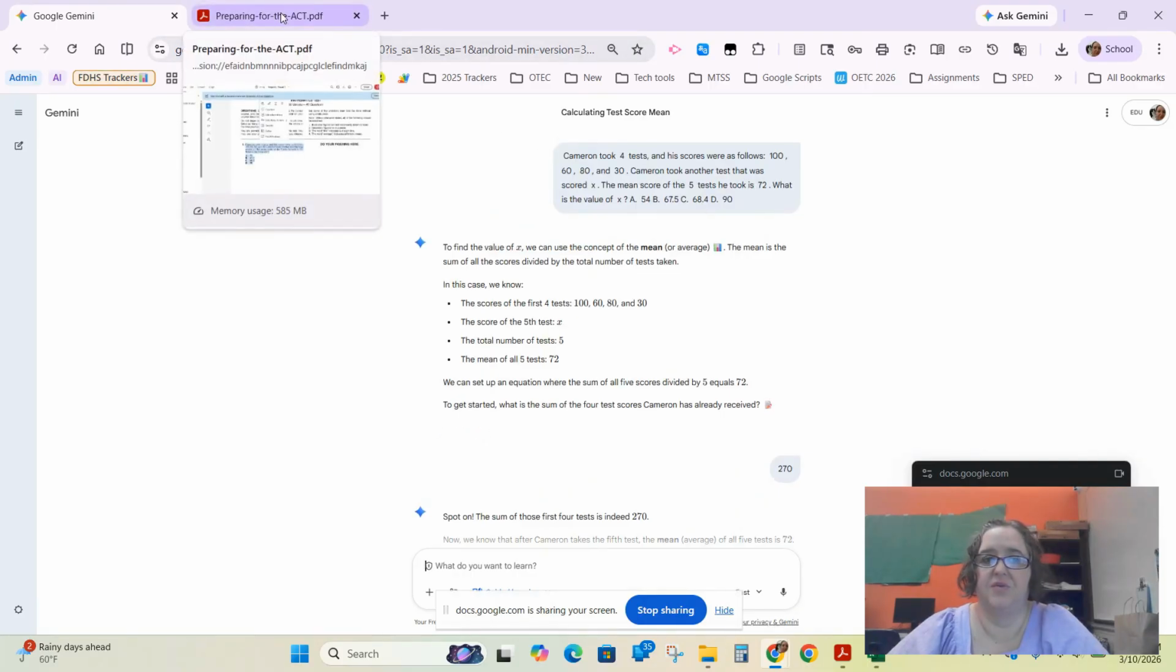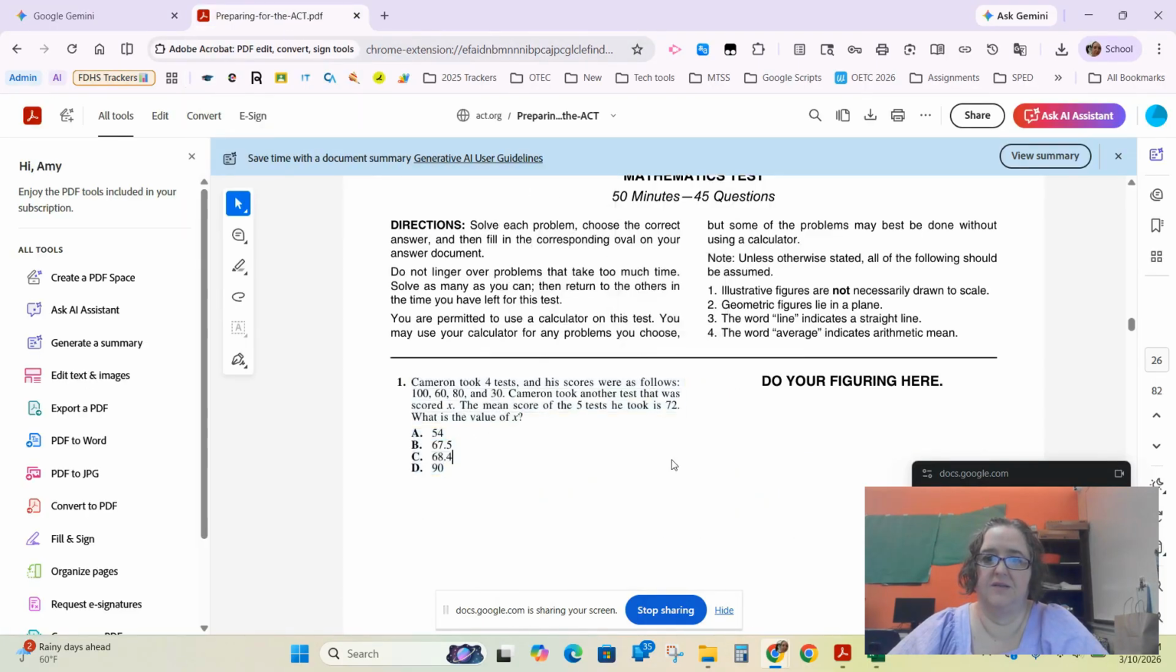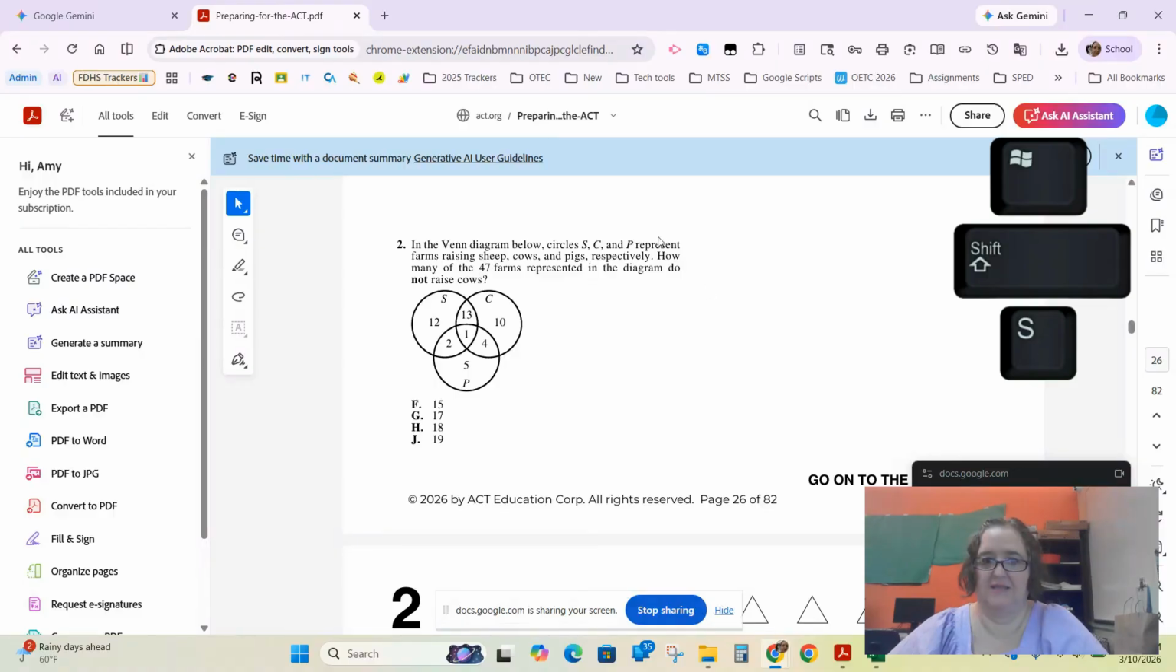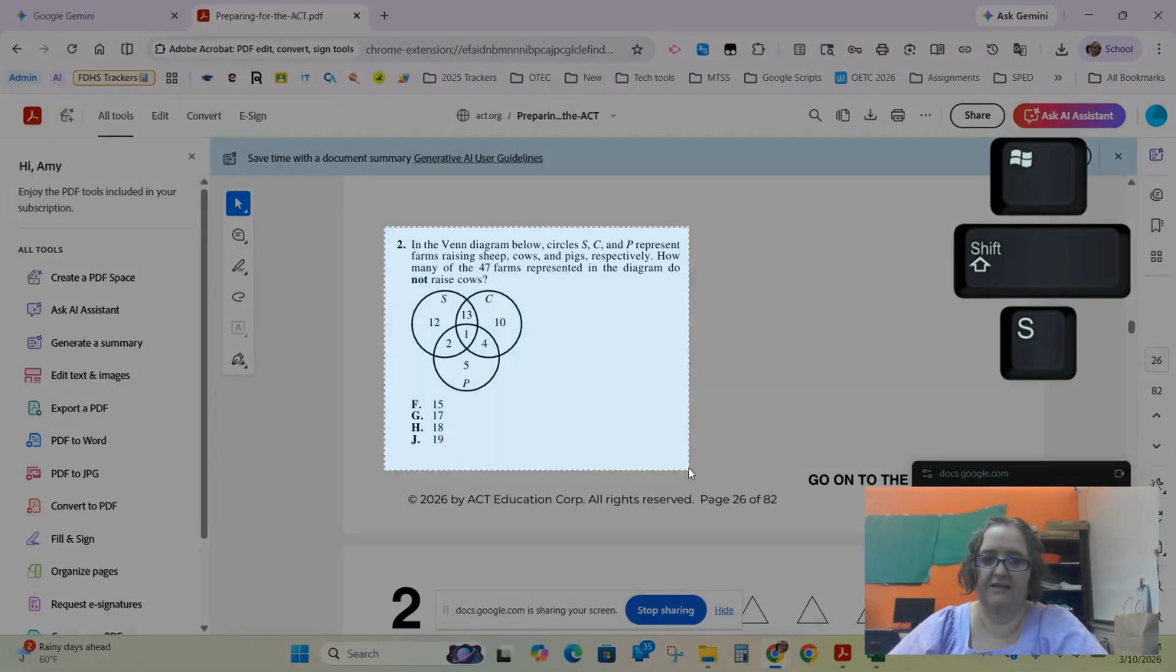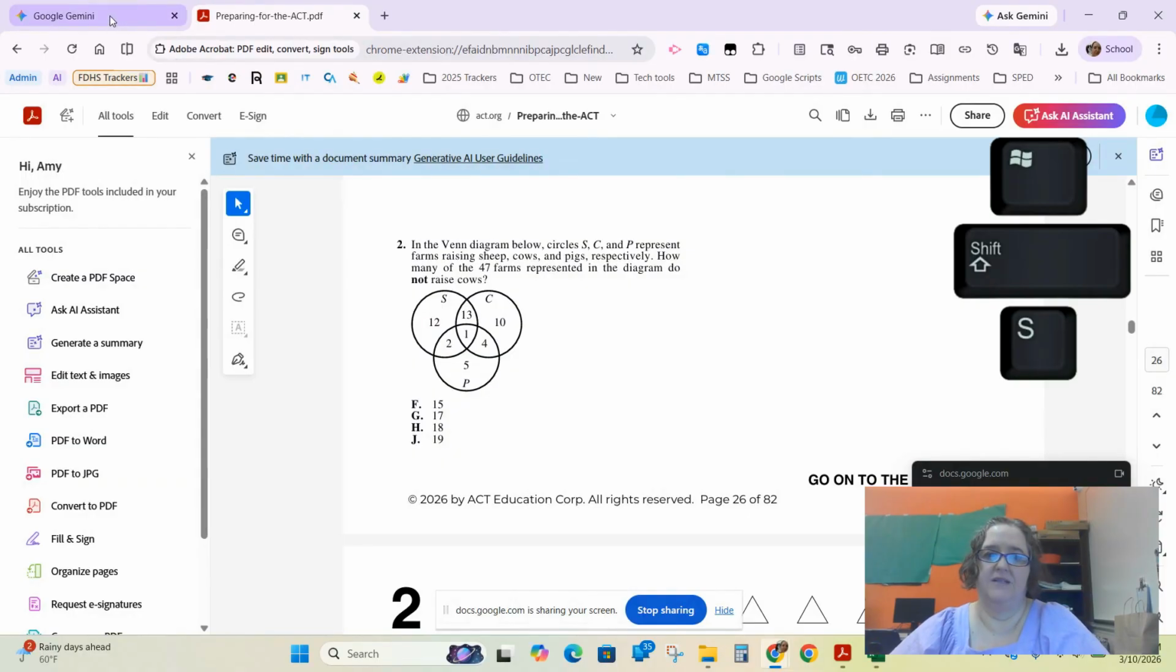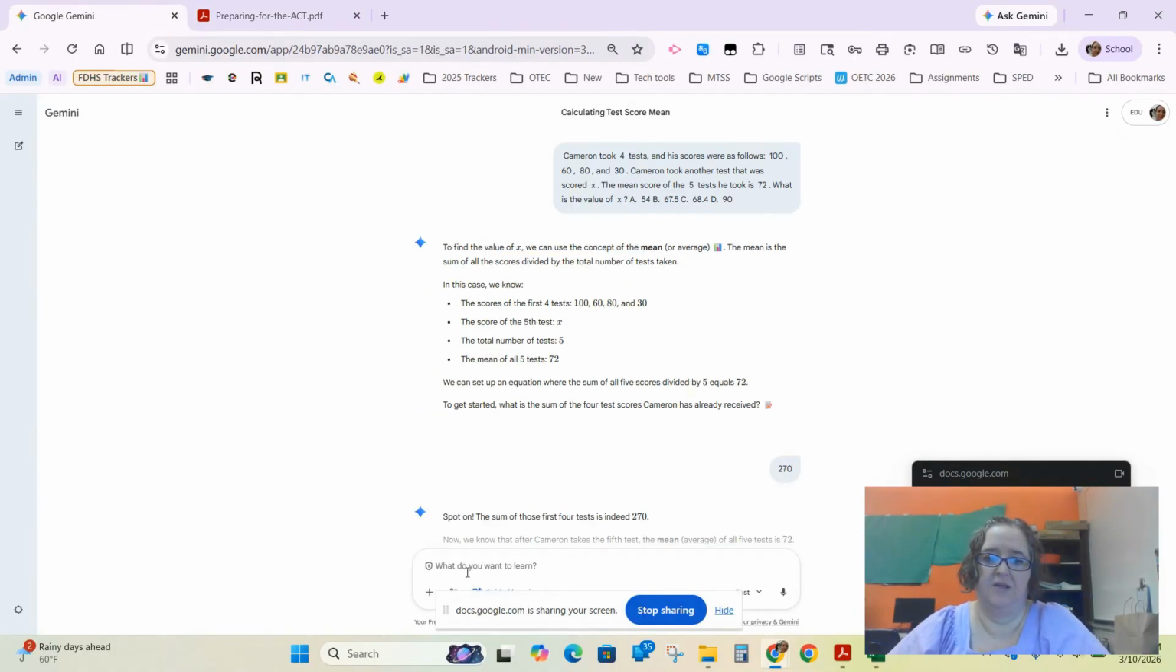Now I do want to show you there are other ways you can do this, because sometimes on a test it is not something you can easily copy and paste, like this one. So for this one, I'm going to do Windows Shift S, and that is going to bring out my snippet tool. The snippet tool basically just takes a picture of the screen. It is by default installed on every computer. So I'm going to highlight this, and that copies it to my clipboard. Now if I come here, I can just press Control-V, and it's going to put this image in.